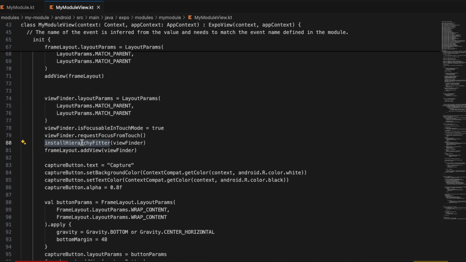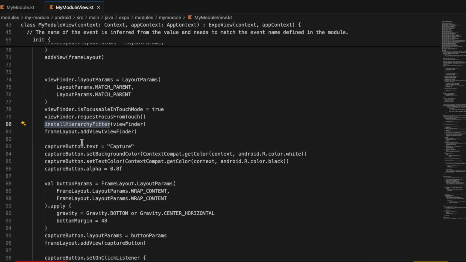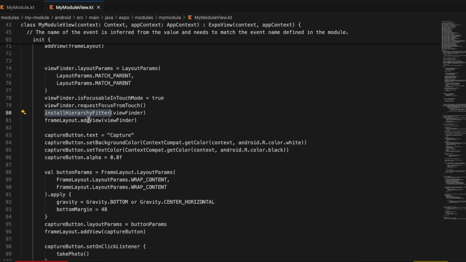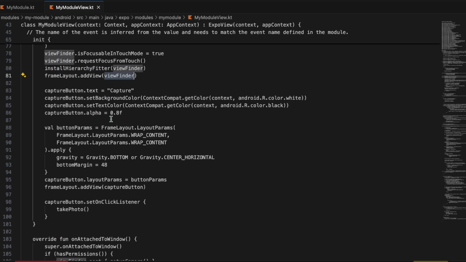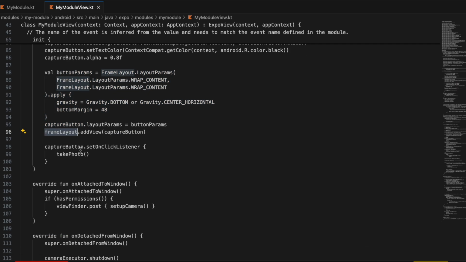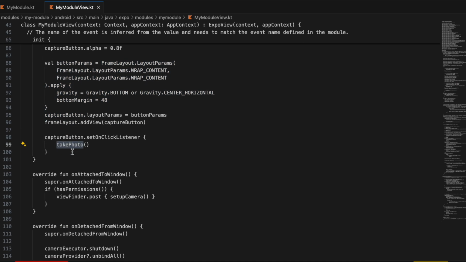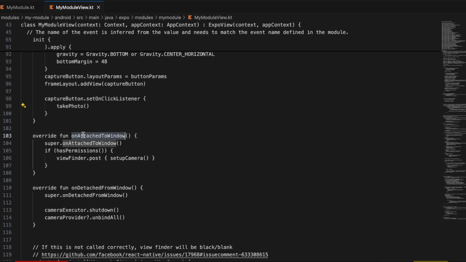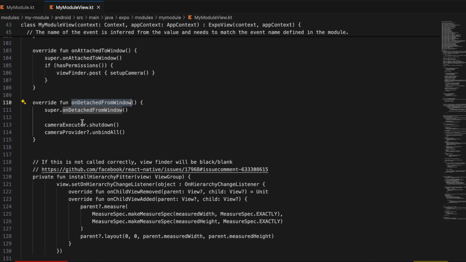Then here we call this method. I'll come back to this why we are exactly doing this. Then we add the frame layout.addView, passing in our viewfinder. Then here we set the text, background color as well as text color and alpha to our capture button. Then we set layout params for our button as well, and then add the button to our frame layout. We also set a click listener on our capture button. Then here we override onAttachedToWindow, and if we have the camera permission, then we just call setupCamera, and inside onDetachedFromWindow we just shut down our camera executor as well as unbind our camera provider.